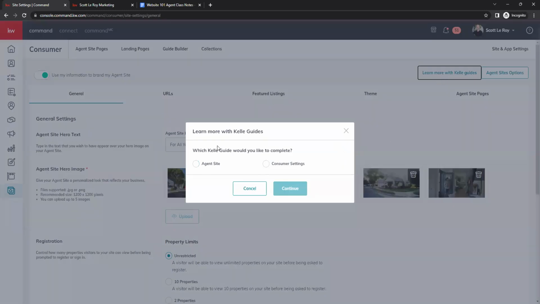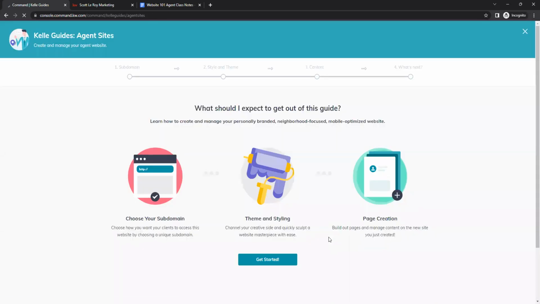And it's going to ask which guide you would like to complete. We are going to select Agent Site because we are going to build out our KW Agent website. Once you click Continue, it's going to take you into the website building guide, which is our Kelly guide here. And for this, we are going to follow along with our notes. So I will drop those in the chat box again for you in case you missed them.